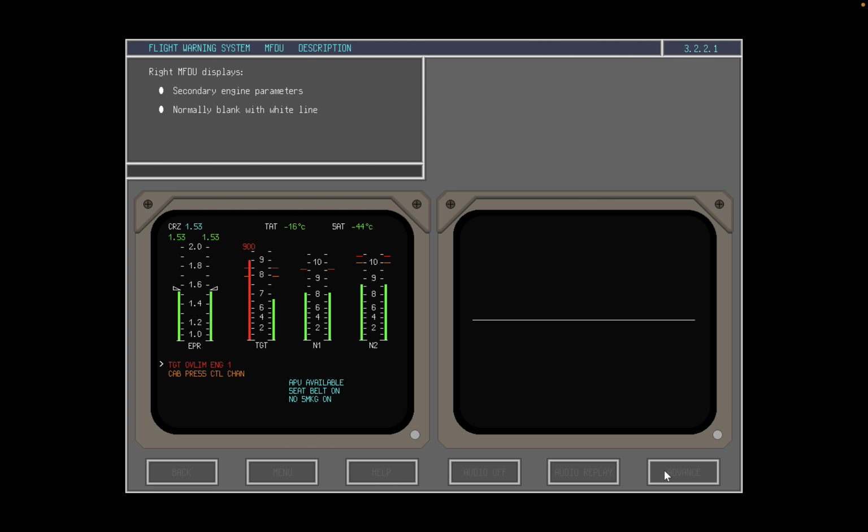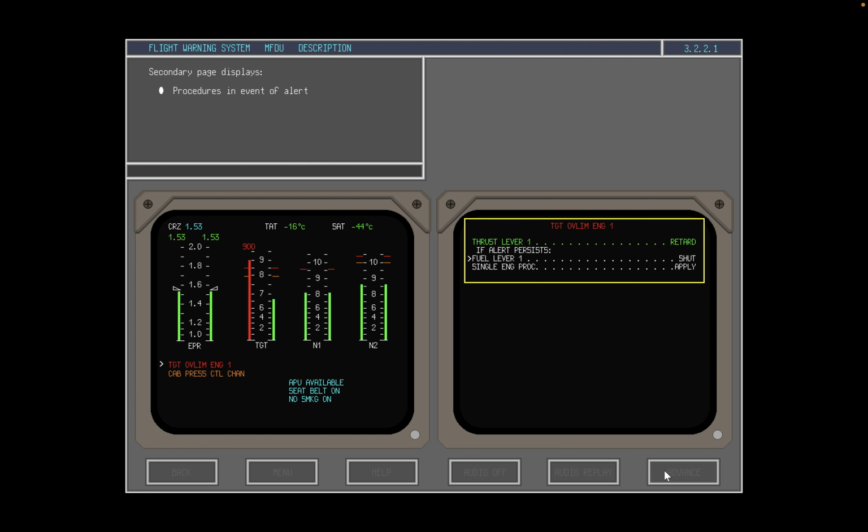During normal operations, however, these are not selected and the screen is blank, except for a white line which divides the screen into two separate information areas. This line provides the crew with an indication that the screen is active. In the event of a flight warning system alert and the aircraft is in flight, with the exception of the engine fire alert, procedures are presented automatically in the top section of the screen.